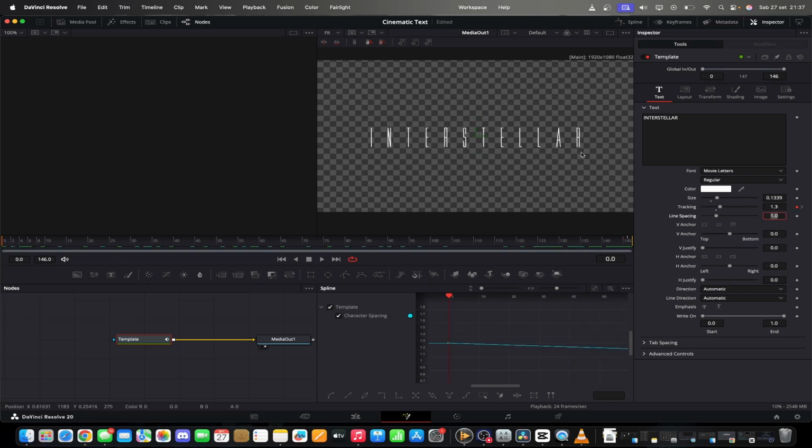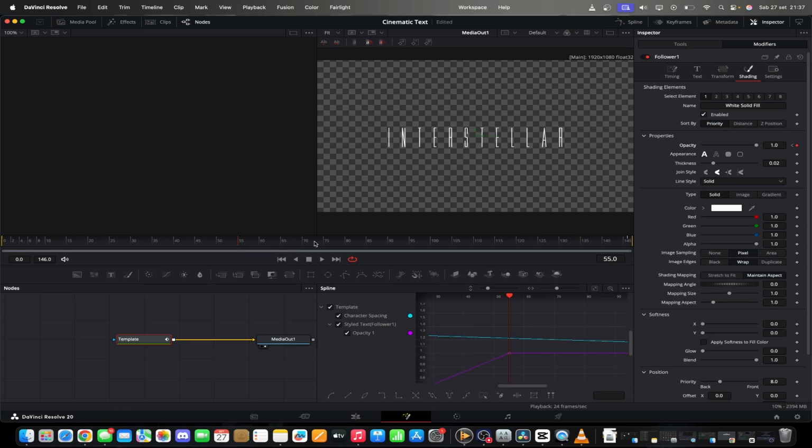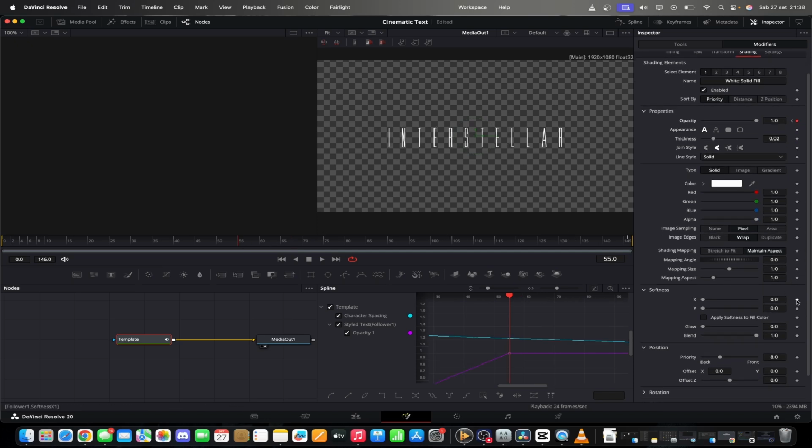Now, right-click on the text and choose Follower. Go to Modifiers window, step on frame 55 and set keyframe on opacity. Go to the first frame and set opacity to 0. Go to Softness settings and set keyframes on X and Y values. Go to the first frame and change it to 20. Go to Spline Editor to ease keyframes.